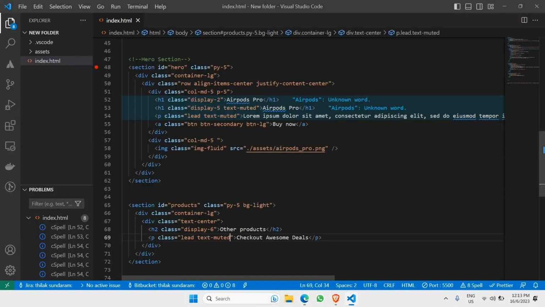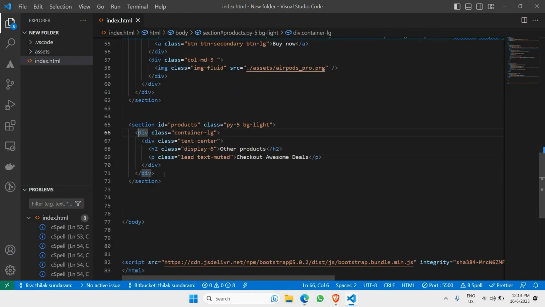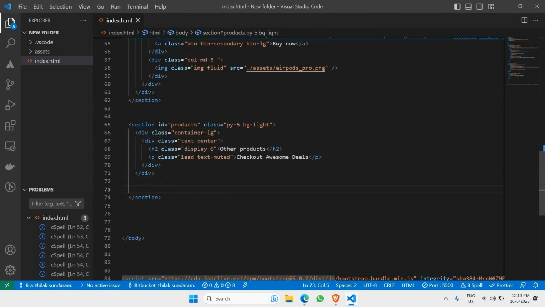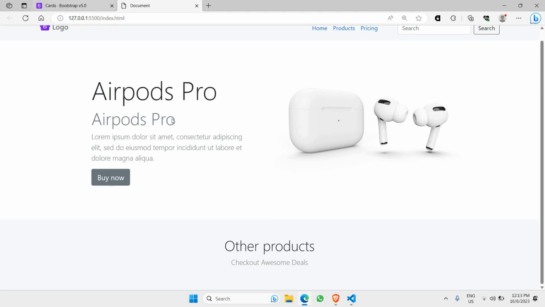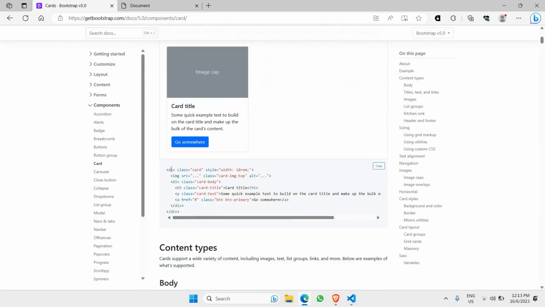And next thing is I like to start adding the card itself. So for the card, I like to go to that particular documentation, and right here in the documentation, you're able to find the card. The class will have a class name called card, and of course there will be an image placed, and that particular image will have a class name that says card-img-top.